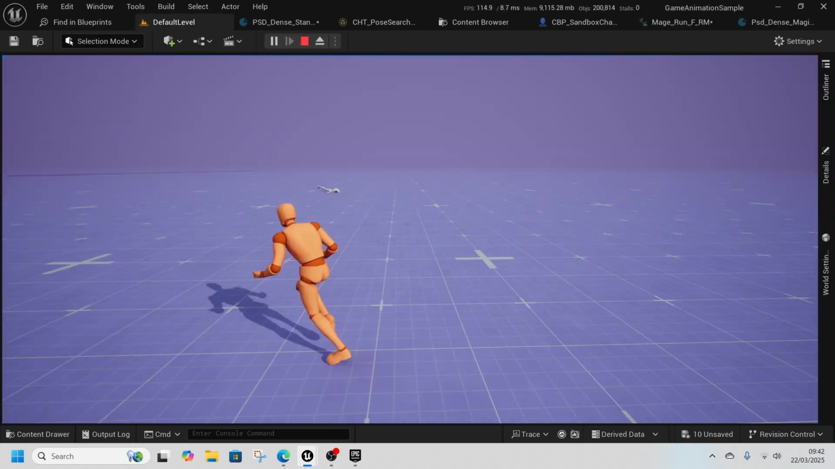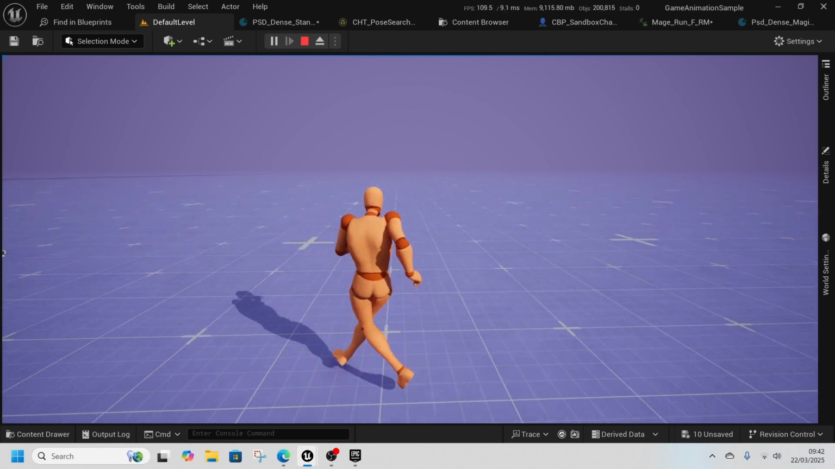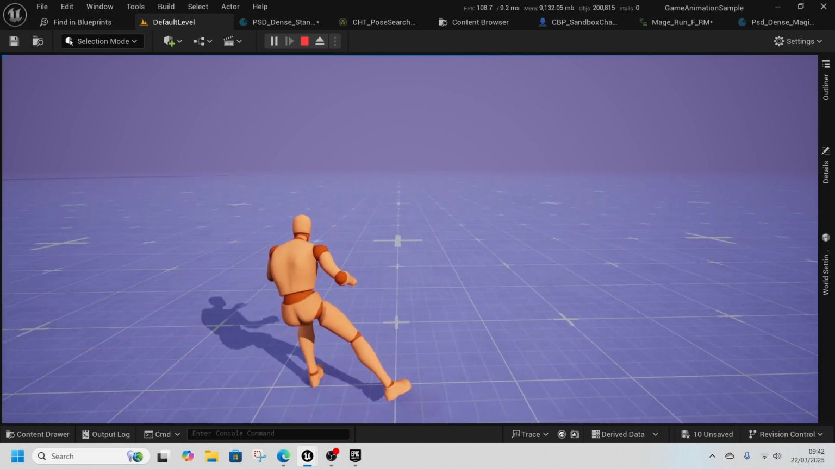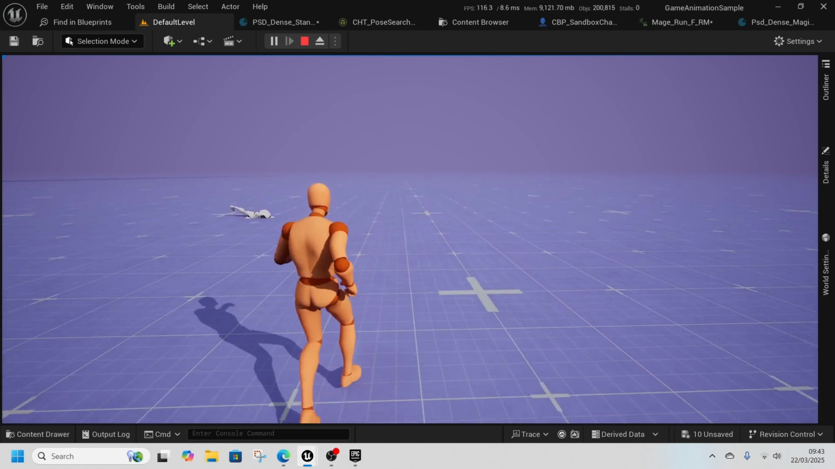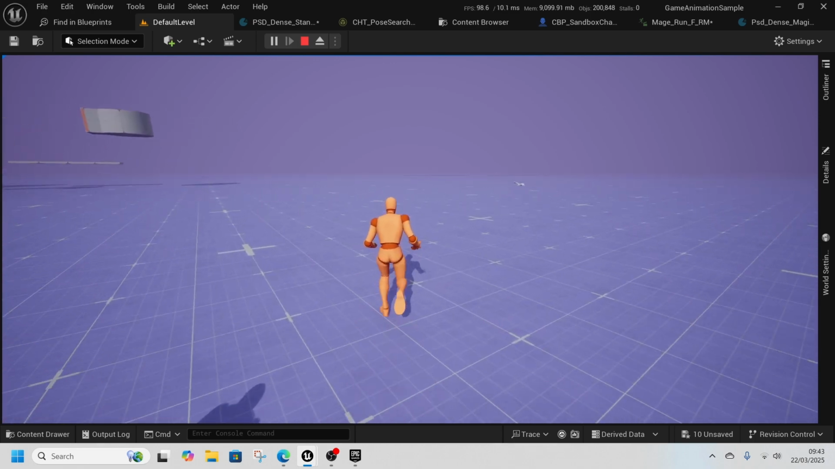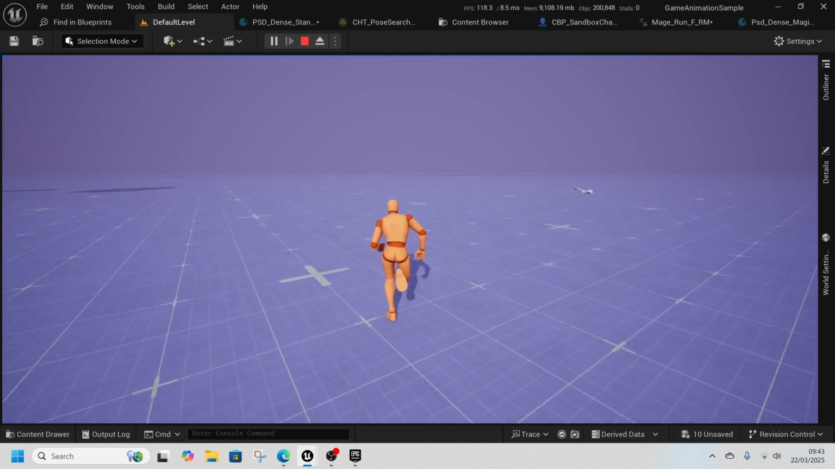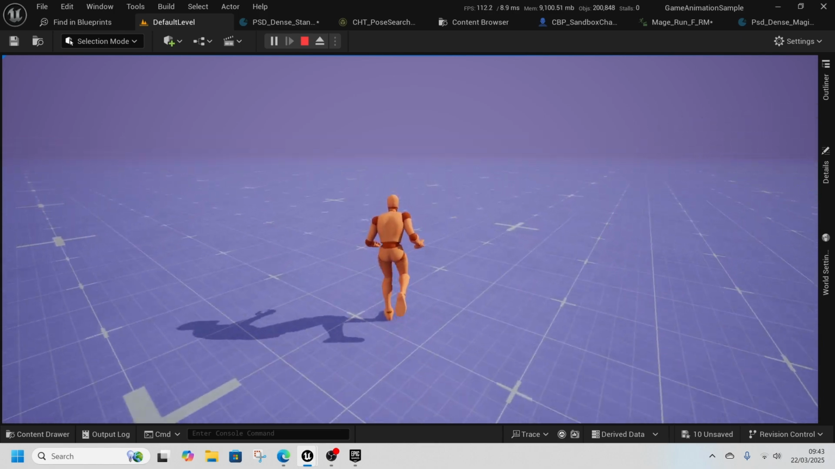There we go, there's our magic stance working. So then we've got our sprint as well that works, and it goes straight back into our magic stance, like so.